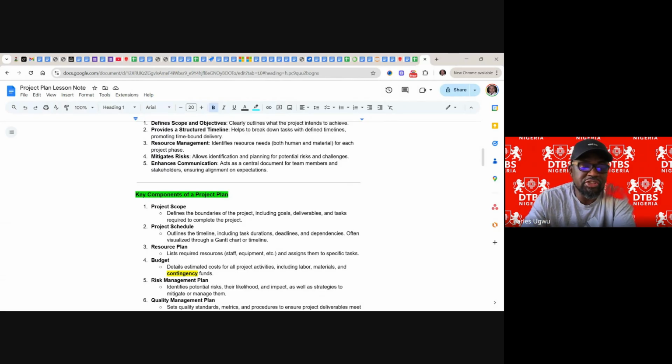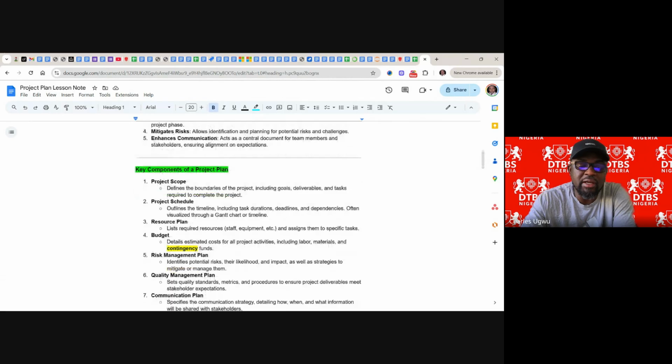Then we have the resource plan, a list of required resources like staff, equipment, material. All these are resources. These are key components we need to master, because this is what we are going to be using. We need resources, and then assign them to specific tasks, all the resources.